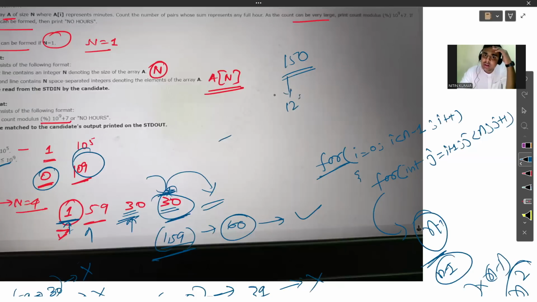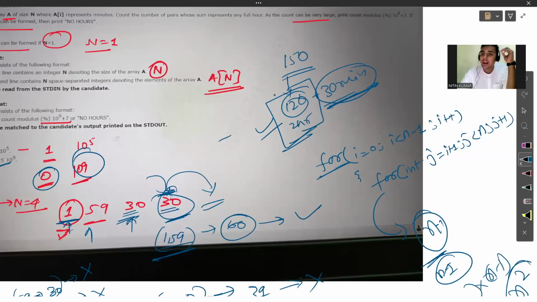150 is 120, which is 2 hours, plus 30 minutes extra. To make it a full hour, because it is already a full hour, I don't have to worry about that part. I just have to make the remainder a full hour. So I will add 30 minutes to it, and it will become 60 minutes, which ultimately becomes 1 hour. So this part is a full hour, and this part is also a full hour.